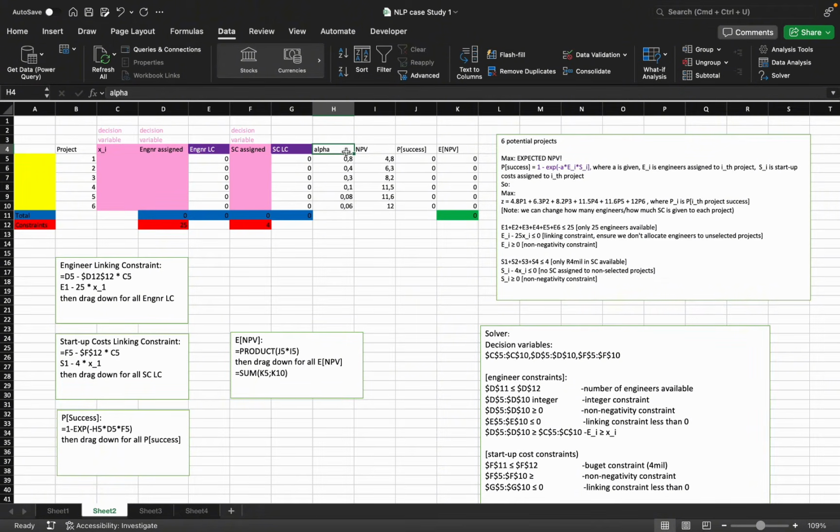This is a column of alpha values, which is important for when we're calculating probability. These alpha values have all been given. So for example, the alpha value for project 1 is 0.8. The alpha value for project 4 is 0.1, and so on. So these have already been given to you. We also have a column for our net present value for each project, which is just something that you can take as a given, right? Because it's part of what you're trying to maximize.